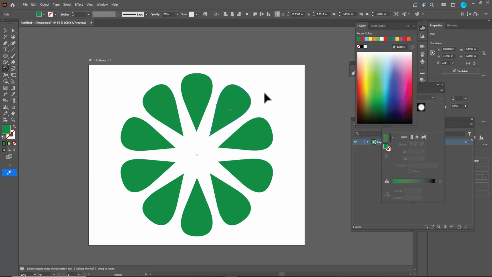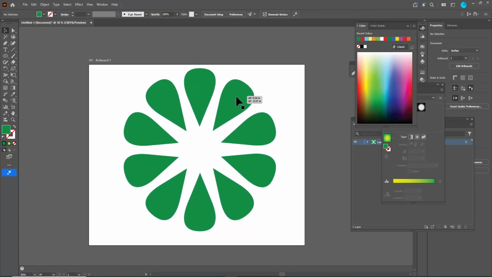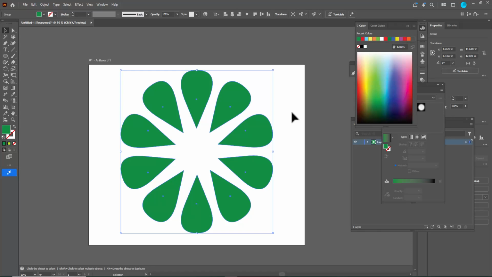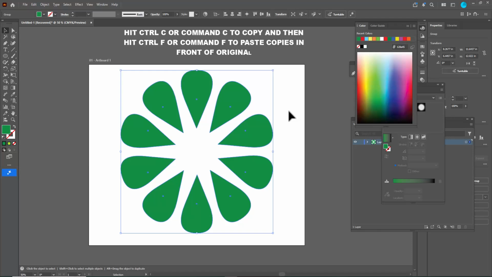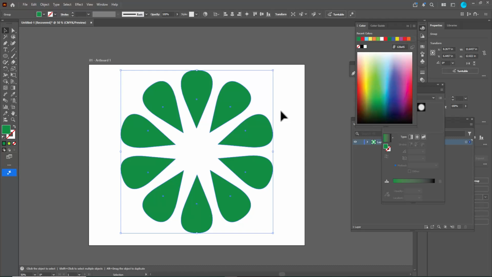So now we got another type of flower, but this time what we'll be doing is we will select all the objects and we'll group them. We'll hit Ctrl G in PC or Command G in Mac, and then we will place them at the center, and we will take one more duplicate of this group of objects. So we will hit Ctrl C or Command C, and then Ctrl F or Command F. That is to place the duplicates in front of the original objects.